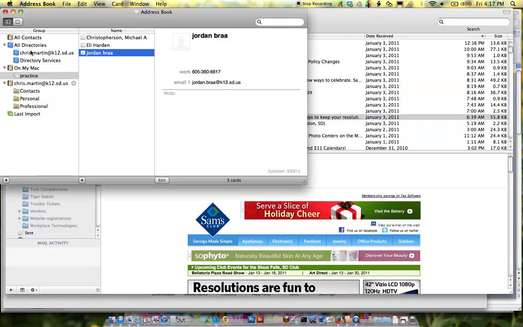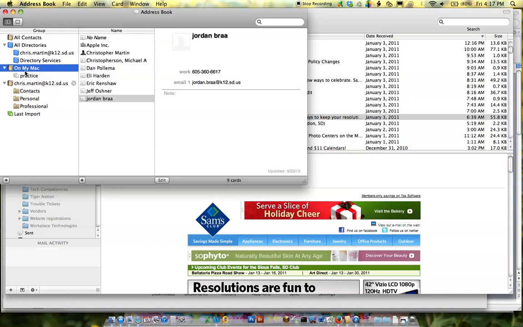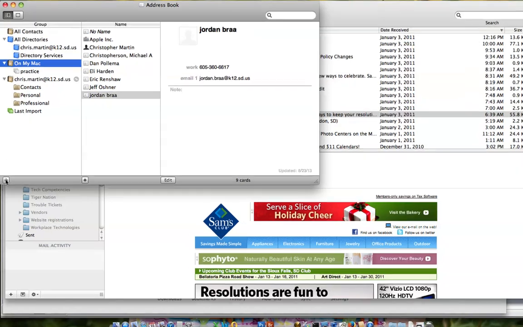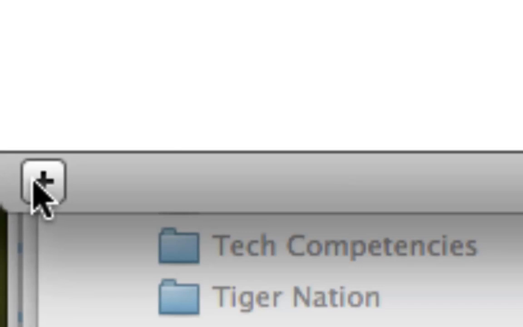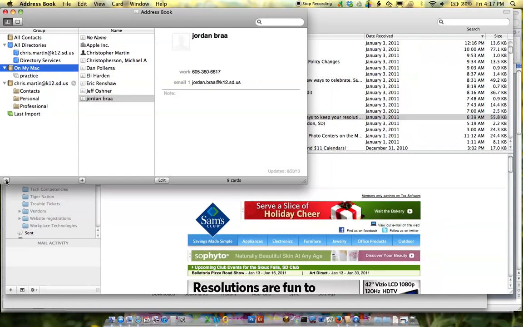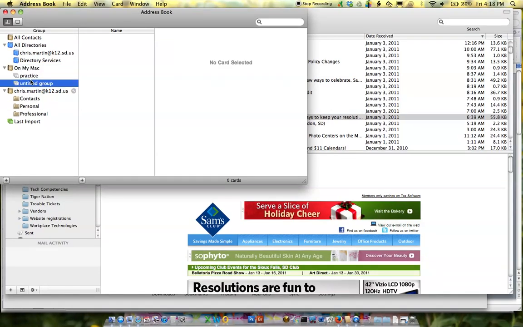And once in address book, we're going to take a look at what's on my Mac. And from here I created a new group and I called that practice. And we do that by clicking on that plus sign right here. And then just name it.